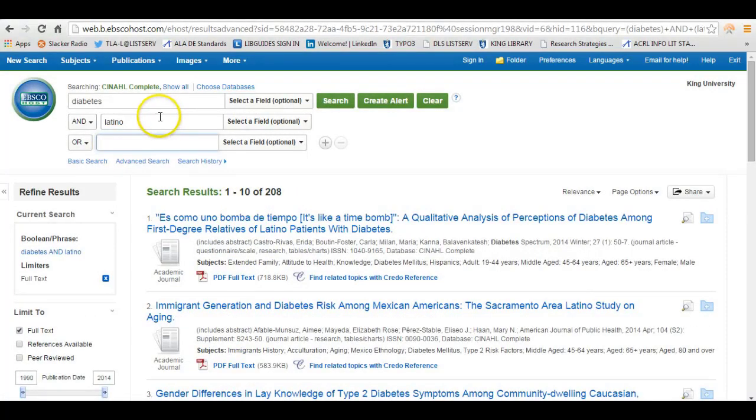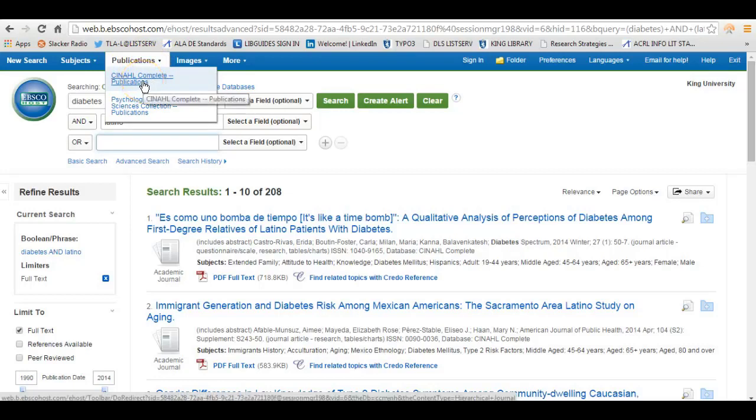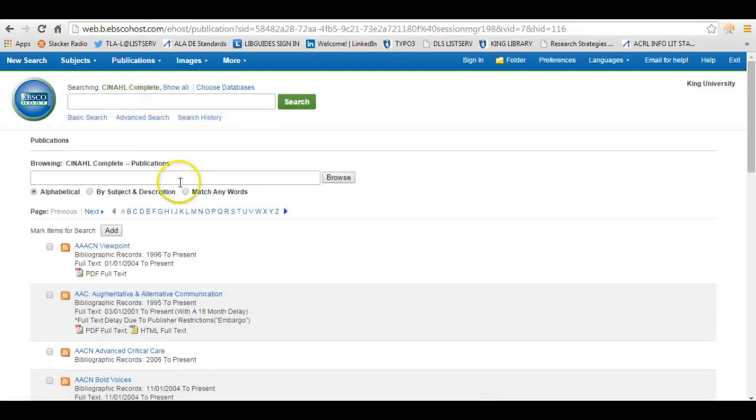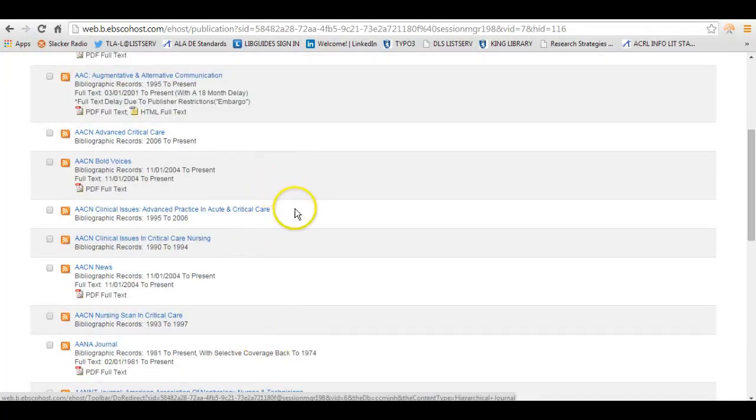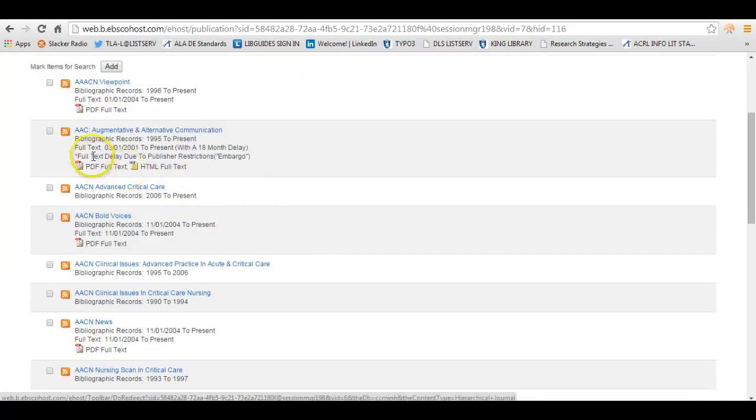What I want to show you about this database is the publications. If you hover over publications at the top and you click on CINAHL Complete Publications, this shows you a list of all of the journals that are available and when they're available. Like this second entry here, it shows you bibliographic records 1995 to present. So you'll at least see citations of articles from 1995. It says full text from 2001 to present with an 18-month delay.